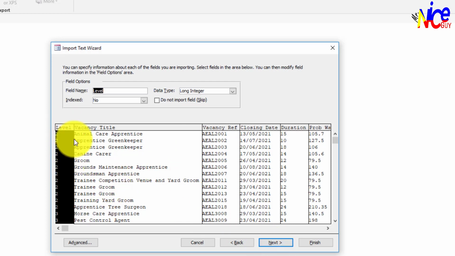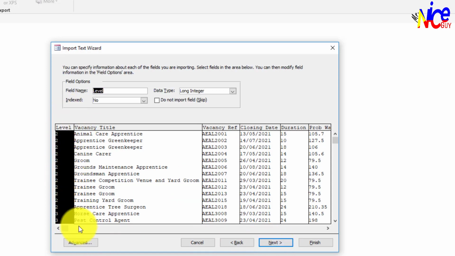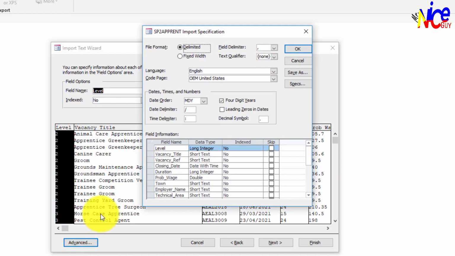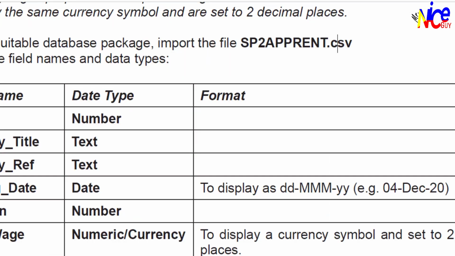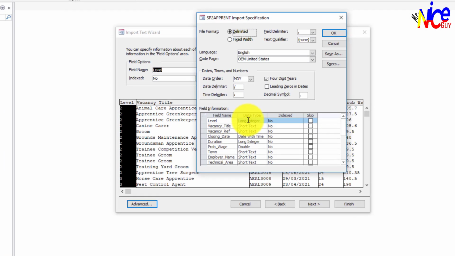Click next. When it turns black, this is my guide so that I will never forget. Some people do it here when they start clicking this one. It's no problem, but for me, I always do it when it turns black to remind myself that I need to go to advanced. Alright, so the first thing you have to look into is the file that we have.